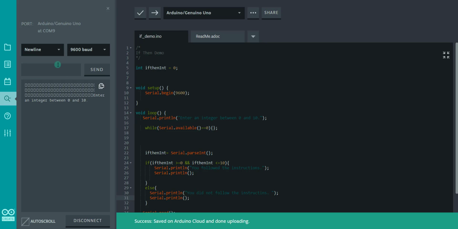We're going to enter our number, so we'll start with one that we know should be true. We want a number between 0 and 10. It tells us we followed the instructions. Let's look at a number bigger than 10. It tells us we did not follow the instructions. I still forgot to correct my spelling mistake.